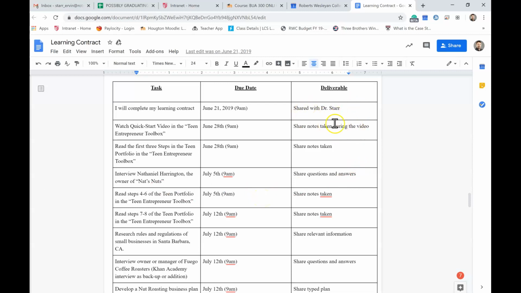The deliverable is, what are you going to turn in to me? So this says shared with Dr. Star, but literally the deliverable is the learning contract. So it could say the learning contract delivered to Dr. Star. For videos, it's going to be the notes that were taken. For an interview, it can be the questions and the answers to that interview.